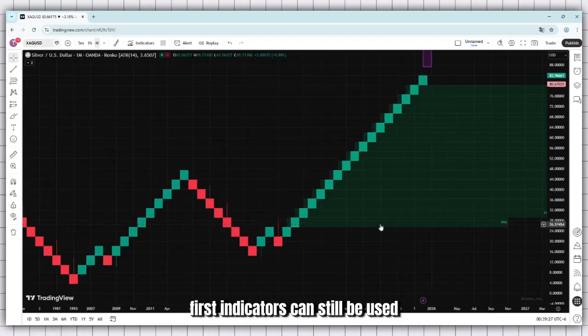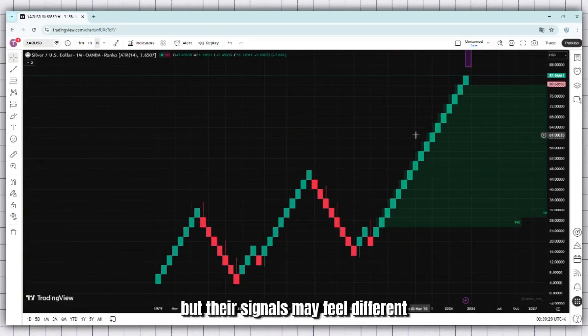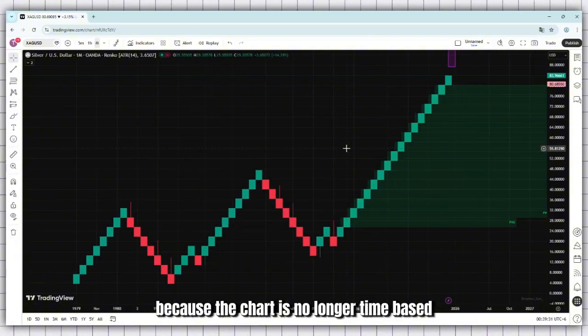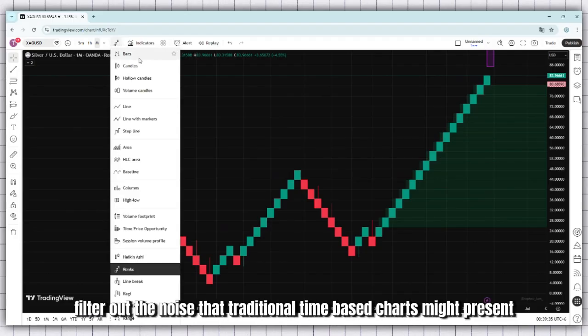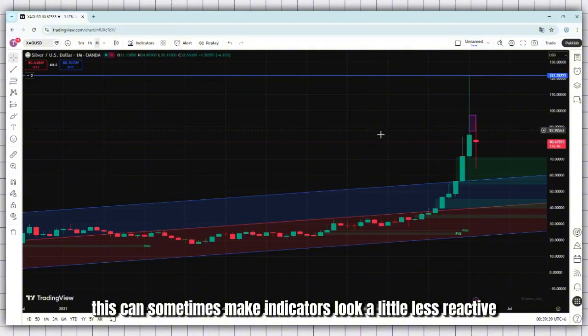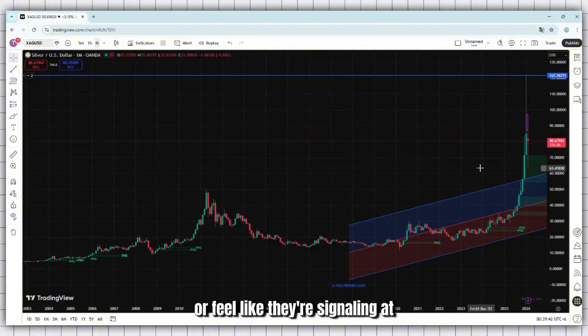A couple of practical tips as you get used to Renko. First, indicators can still be used, but their signals may feel different because the chart is no longer time-based. That's expected, as Renko charts filter out the noise that traditional time-based charts might present. This can sometimes make indicators look a little less reactive or feel like they're signaling at a different pace.